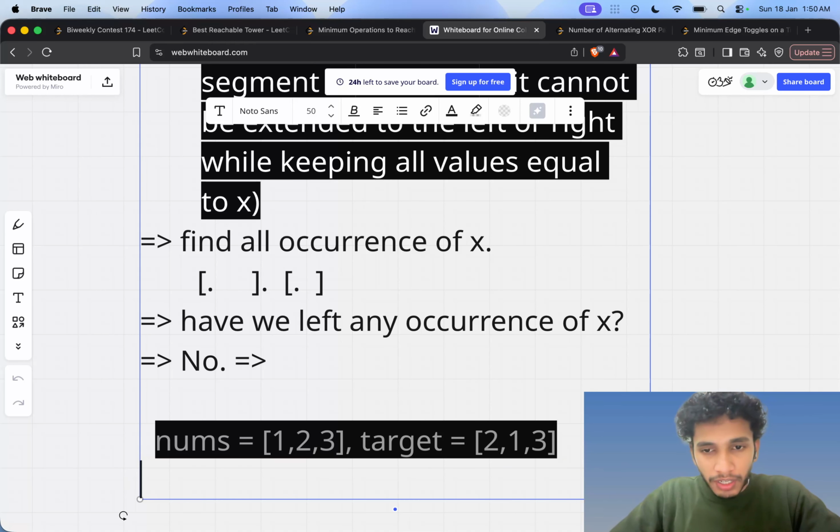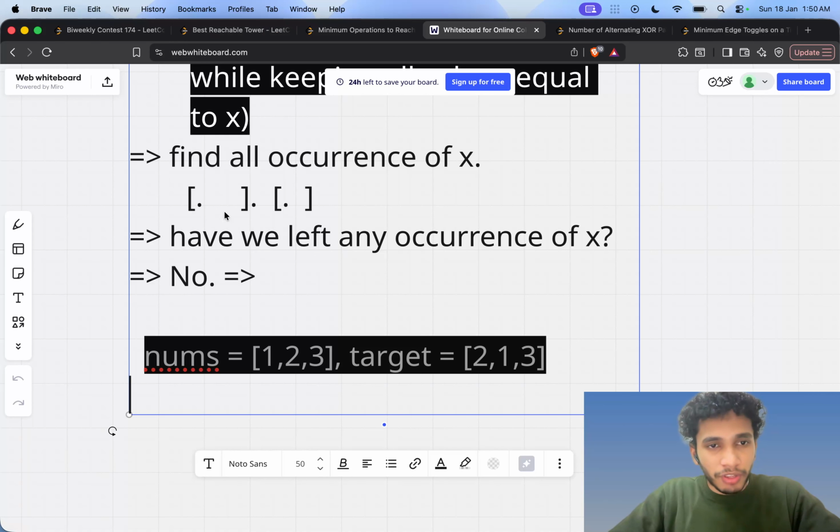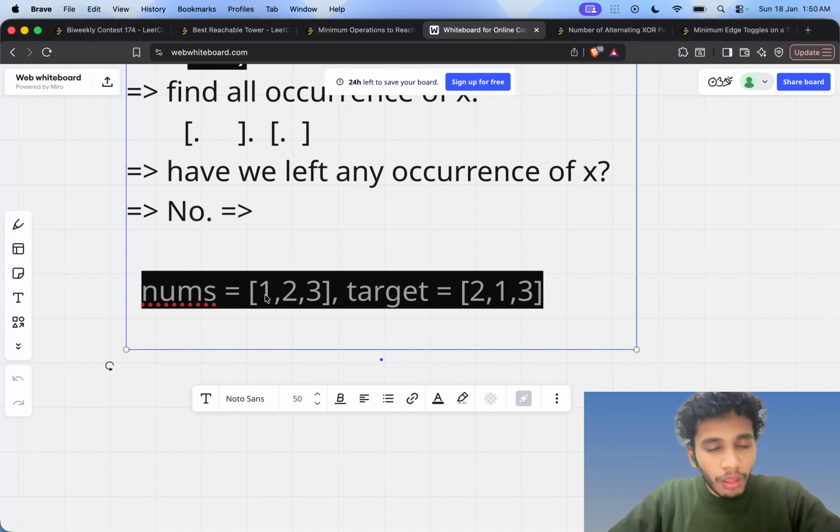So let's solve the test case with the observation we have so far. What do we want? We want to make this 1 equal to this 2, this 2 equal to this 1, and this 3 and this 3 are the same. Oh, they are equal, so there is no need to apply an operation on this 3. Now choose 1. What are the indices that have nums[i] equal to 1? It is only the first index.